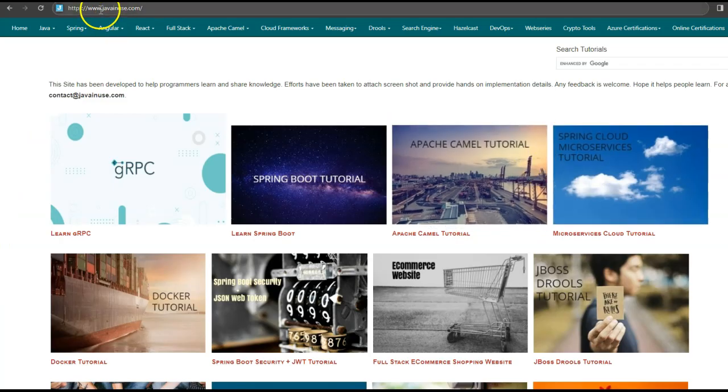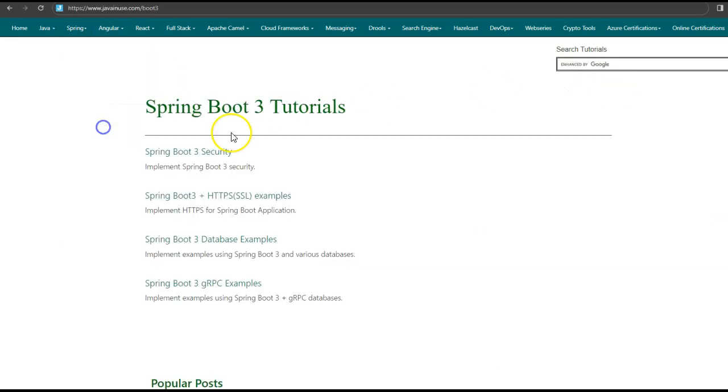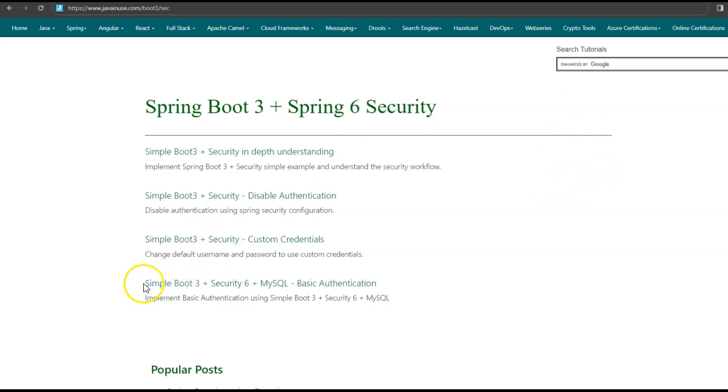For this, I'll be taking reference of my website javanews.com. So go to Spring Boot 3. In Spring Boot 3, go to Spring Boot 3 Security. In Spring Boot 3 Security, the example that we'll be implementing today is Spring Boot 3 Security MySQL Basic Authentication. So go to this example here.